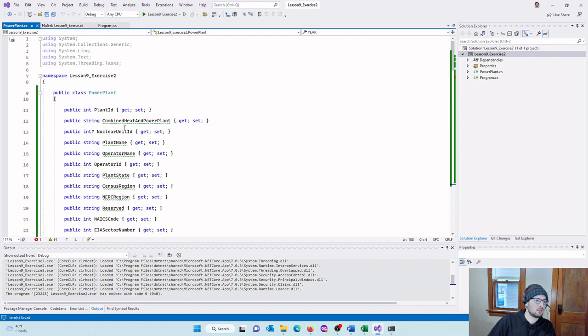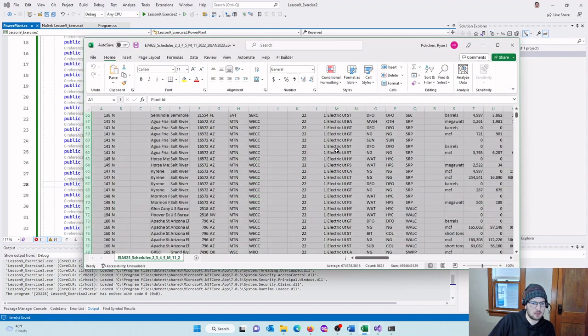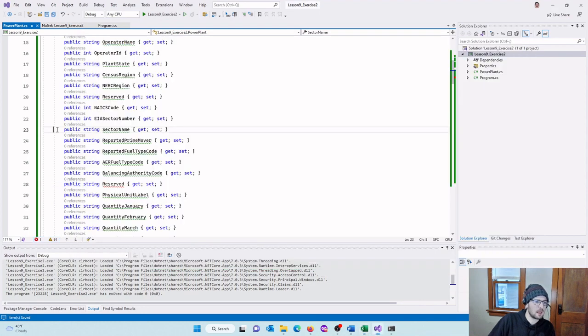And here it is, right? So this is what it generated. Now, still a couple issues. We'll see the word reserved here is placed twice. So there's maybe two columns with the header reserved. That might be why that happened. So we will remove one.